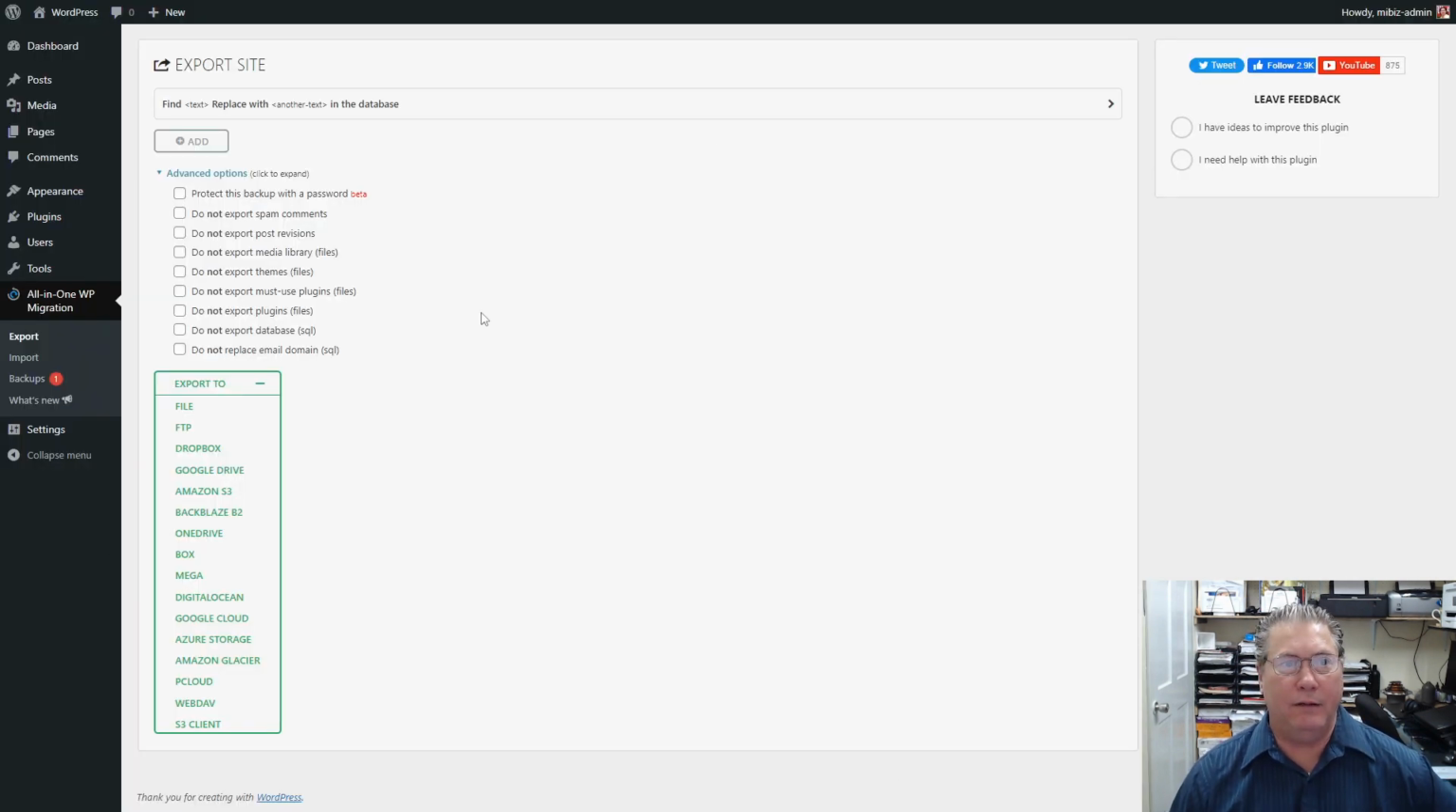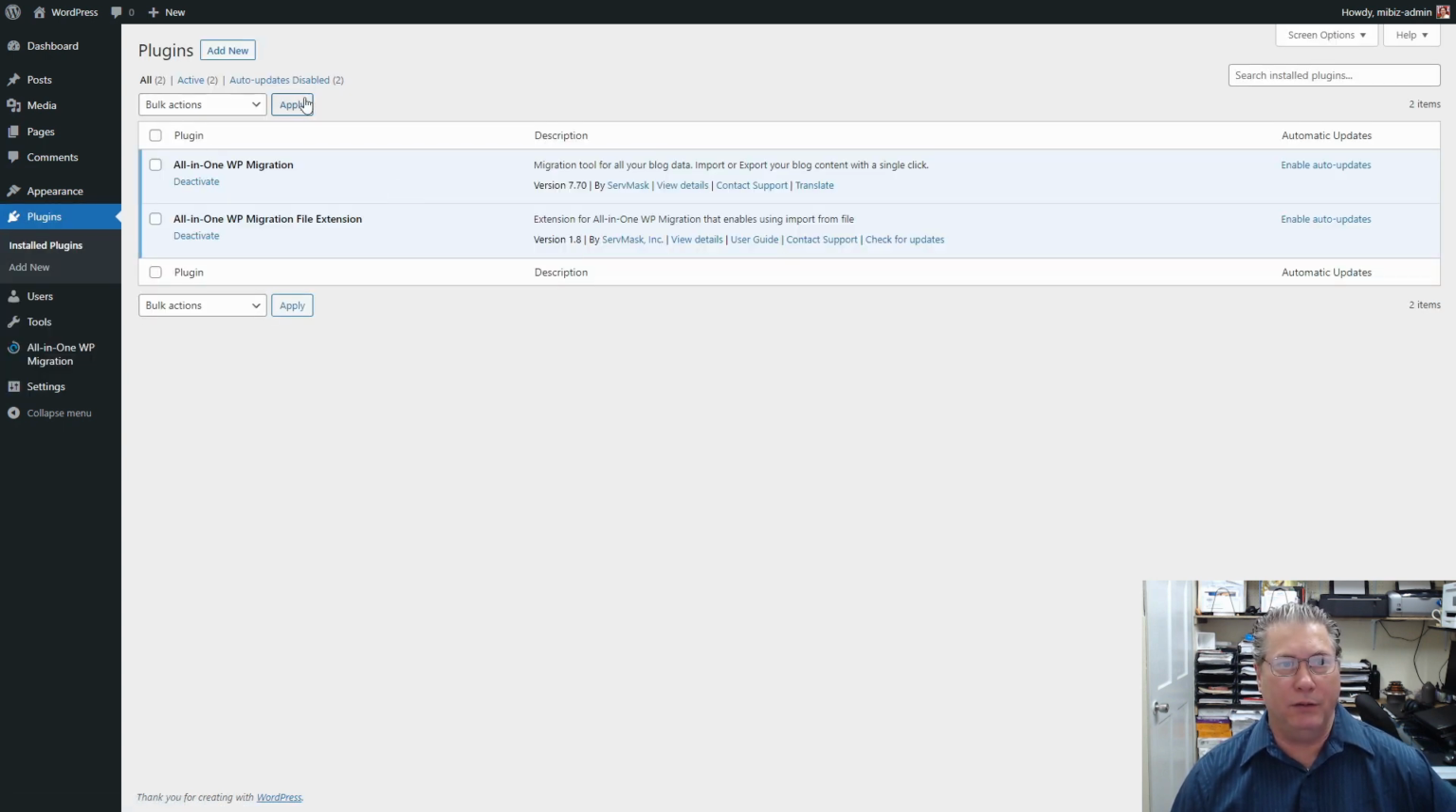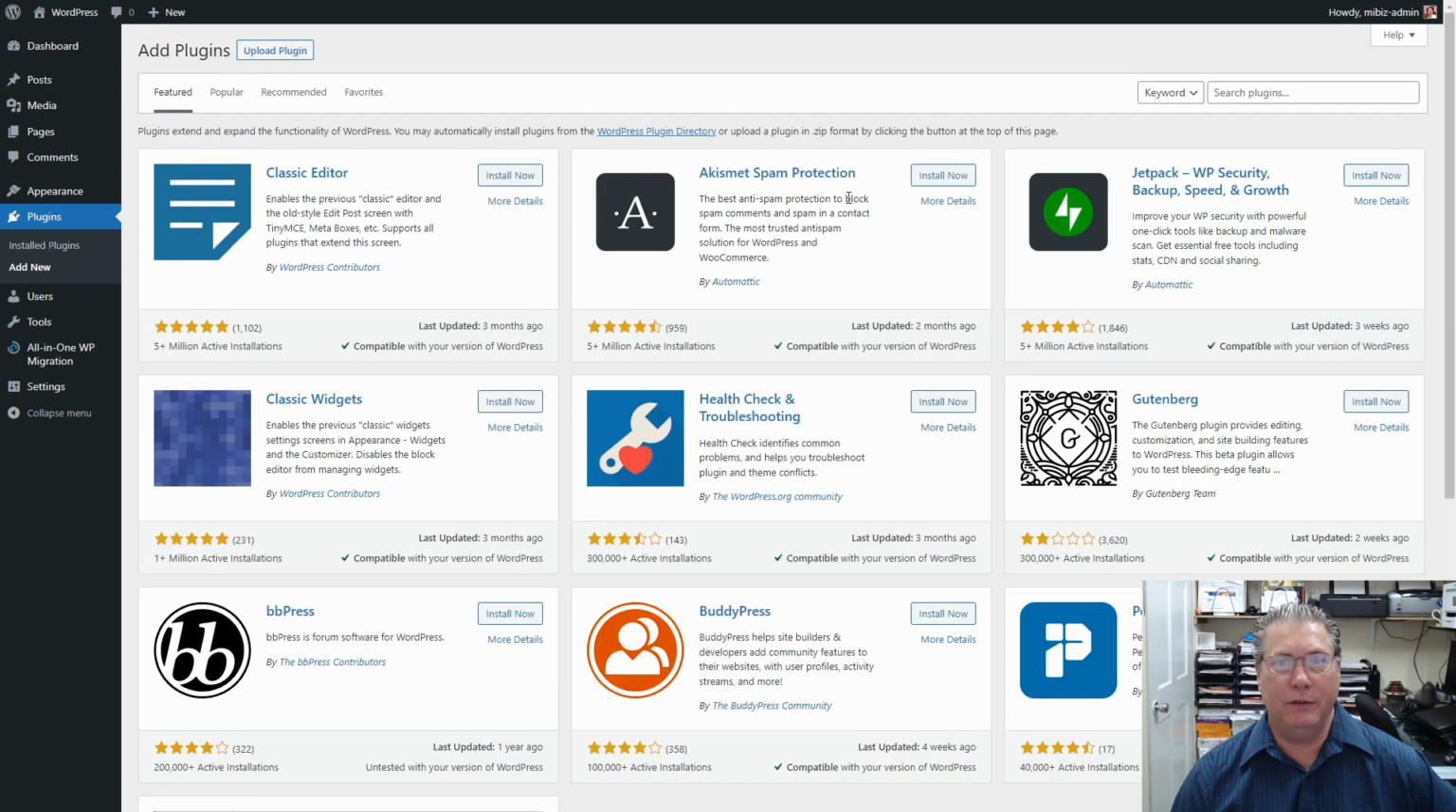And now we're just going to imagine, if you will, that we've gone to the new server. On the new server, you're going to install WordPress first. And then you're going to install this plugin, All-in-One WP Migration. So you'd go here, Add New, search right here for All-in-One WP Migration, download it, install it.